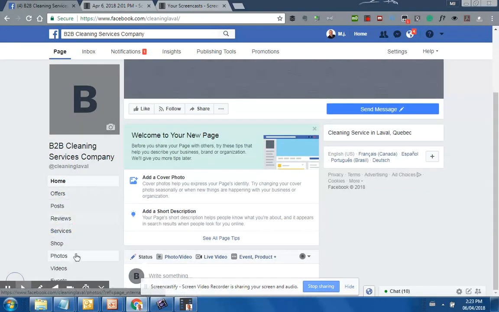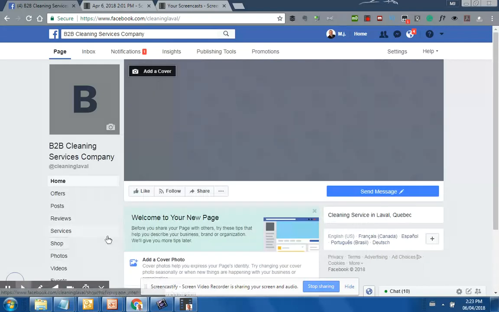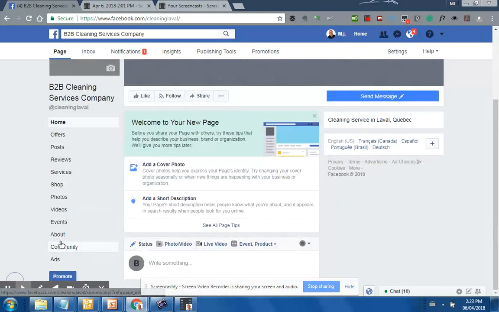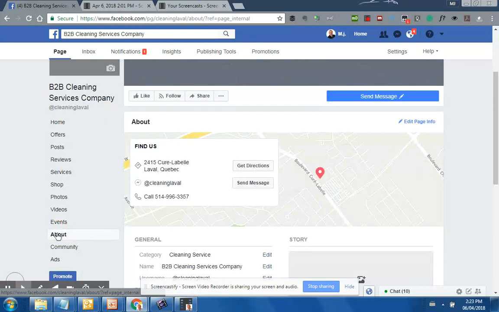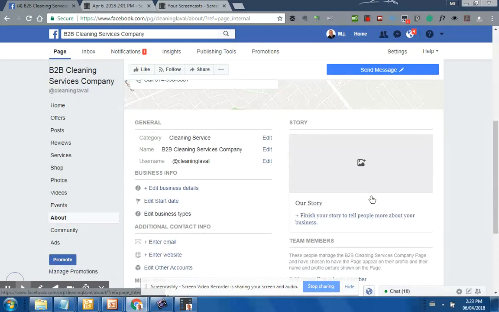But let's go back to the About section, because there's a bunch of things here that we want to fill out. Bear with me. Offers homes, post services. There we go. About. Now, actually there's some new things here since the last time I visited this page. You can edit your business details. Now we have @Cleaning Laval. We've got a name here of our company. We've got the category, so that's all wonderful stuff.